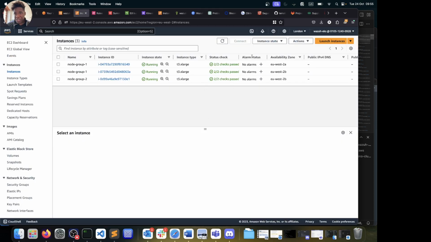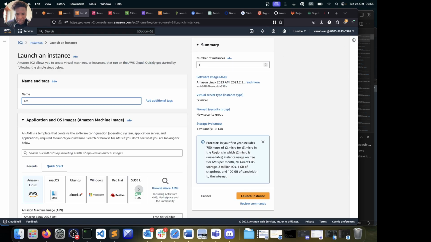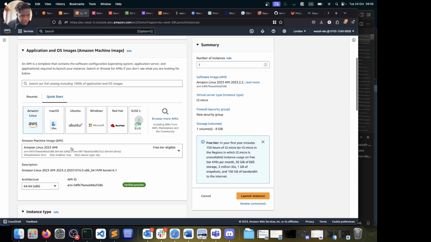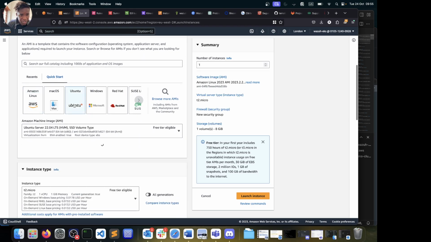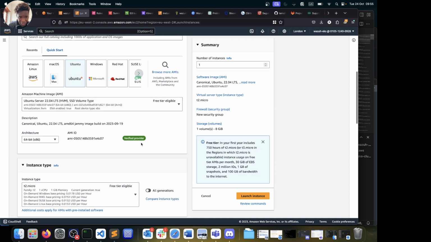So we'll create a fresh instance here. We'll be able to connect to it and just play around and do some fun stuff. So let's launch a new one. We'll call it tests. Okay, we will use Ubuntu just to make this easy for myself. I'm just going to stick within the free tier so I don't end up incurring extra charges.